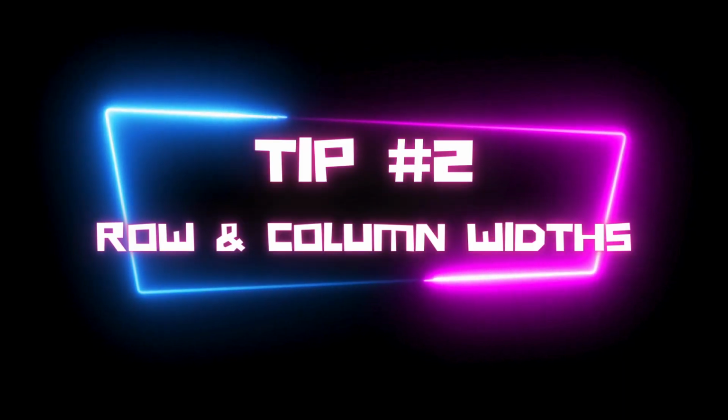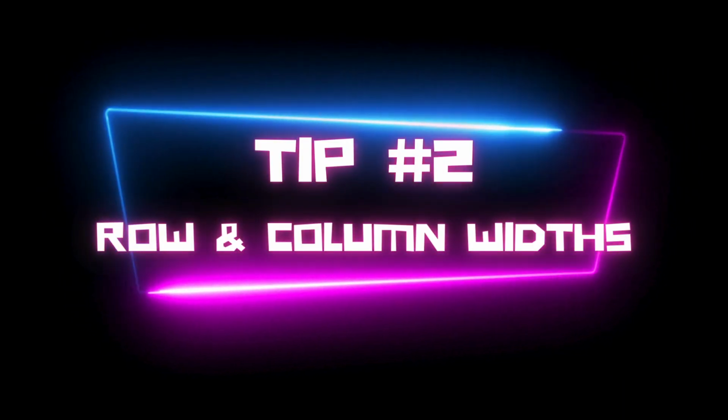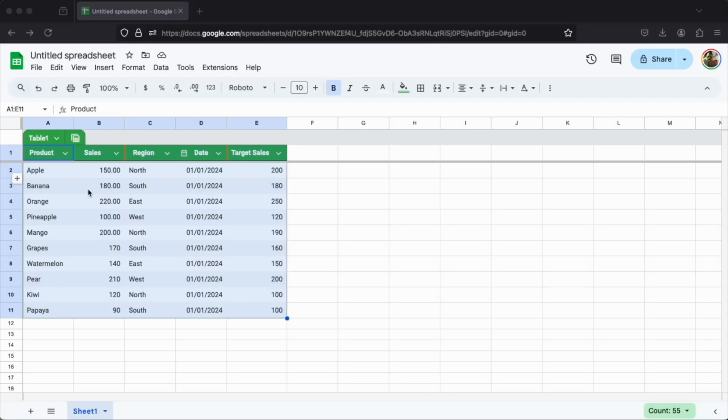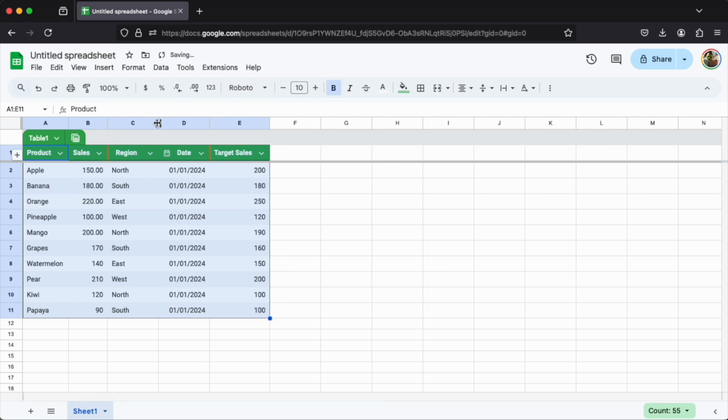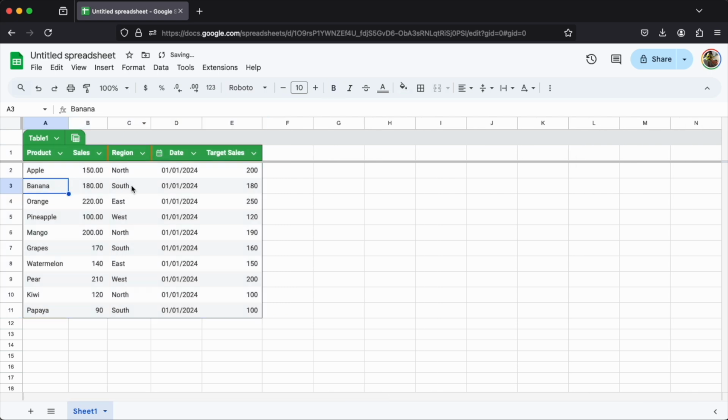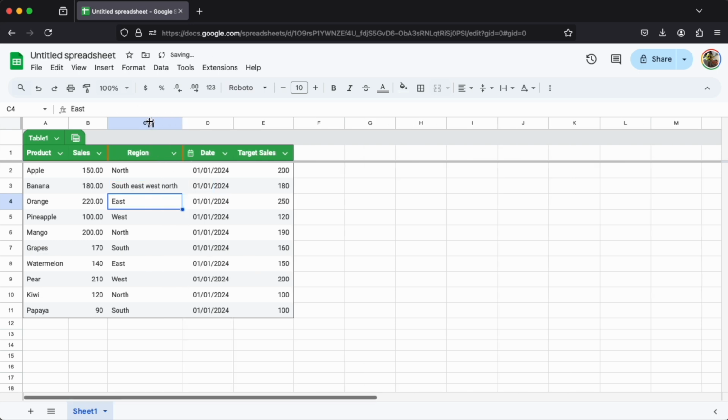Tip number 2, adjust the row height and column width for cleaner, more organized sheets. You can double click on the lines between the rows and the columns will automatically fit themselves. So if I were to go right here, I could double click, and you can see it automatically shrinks. Or if I had a really long column name, like we did this, south, east, west, north, I added that row in, and then I double click here, it would automatically make it wider.